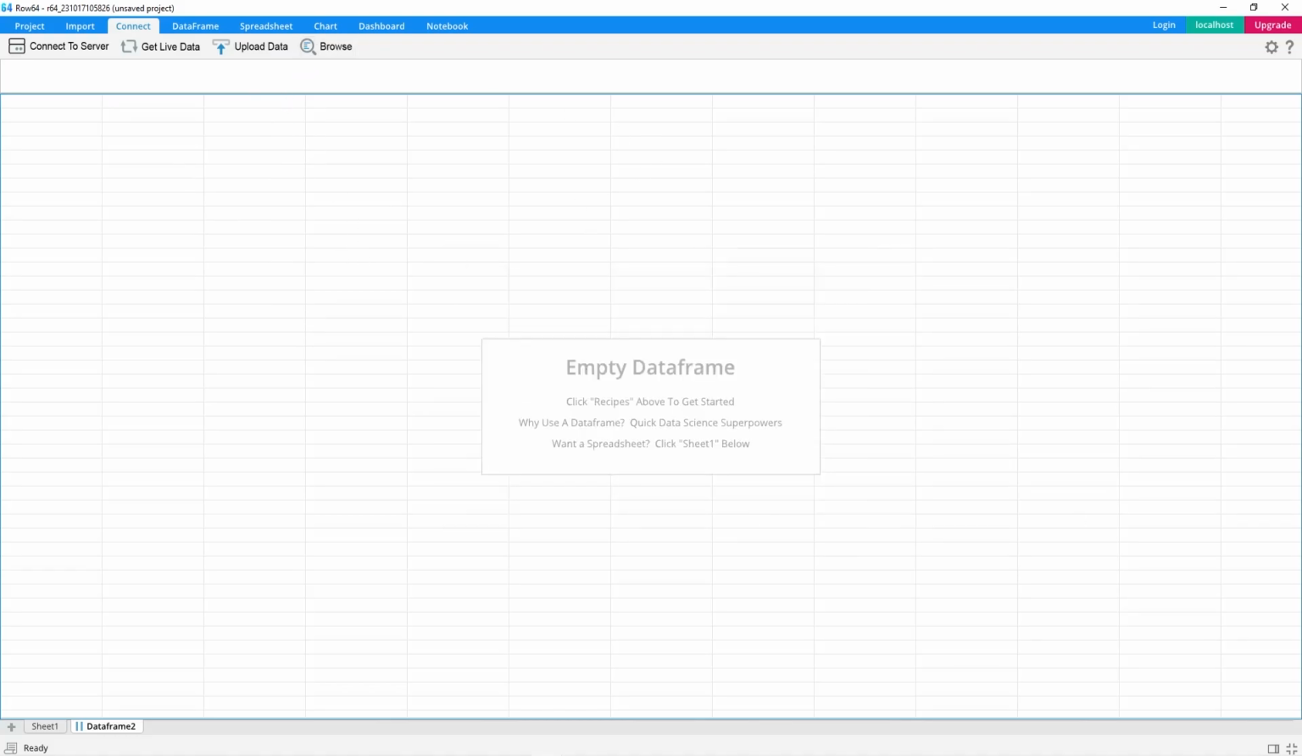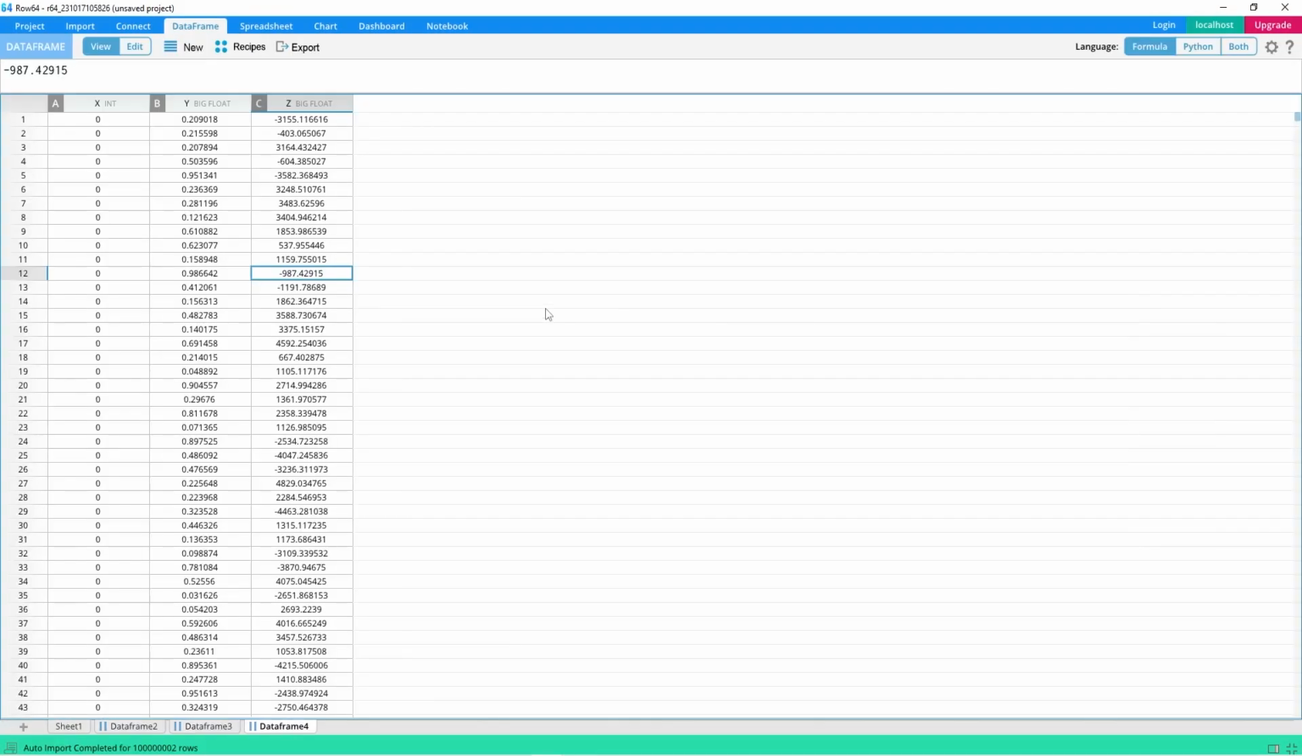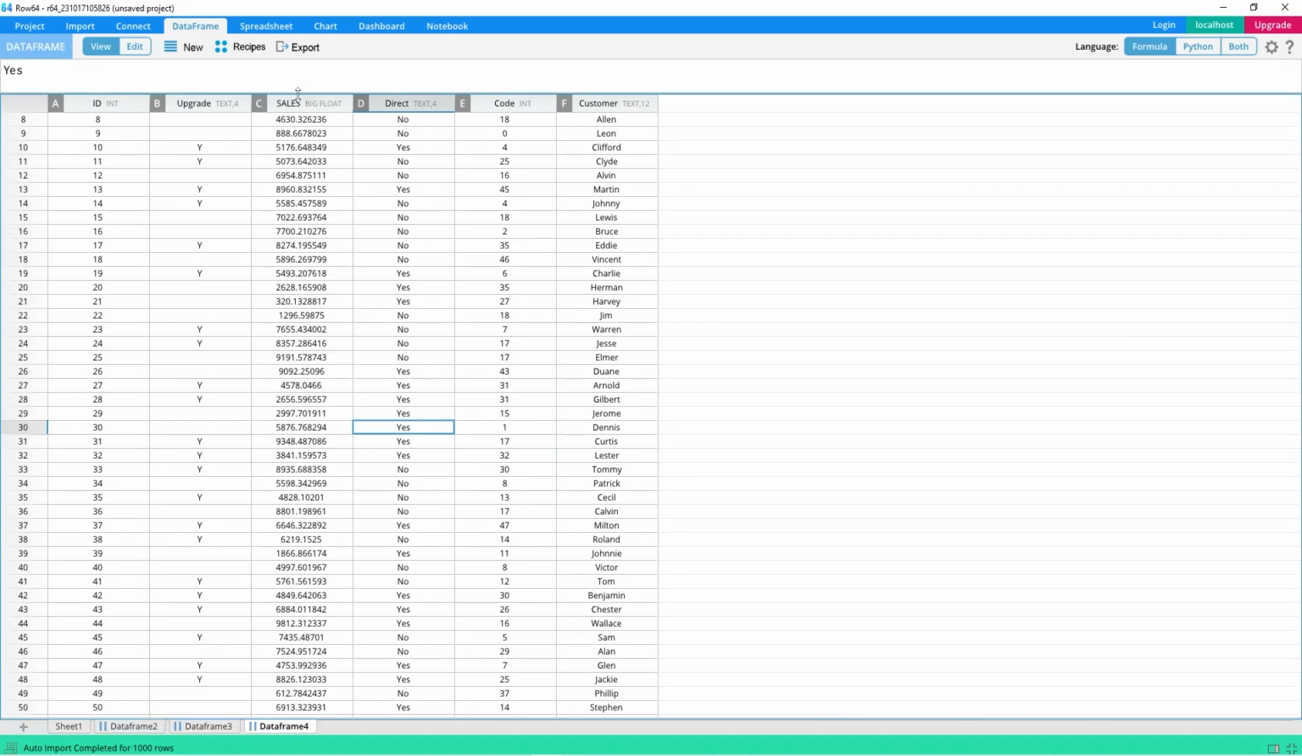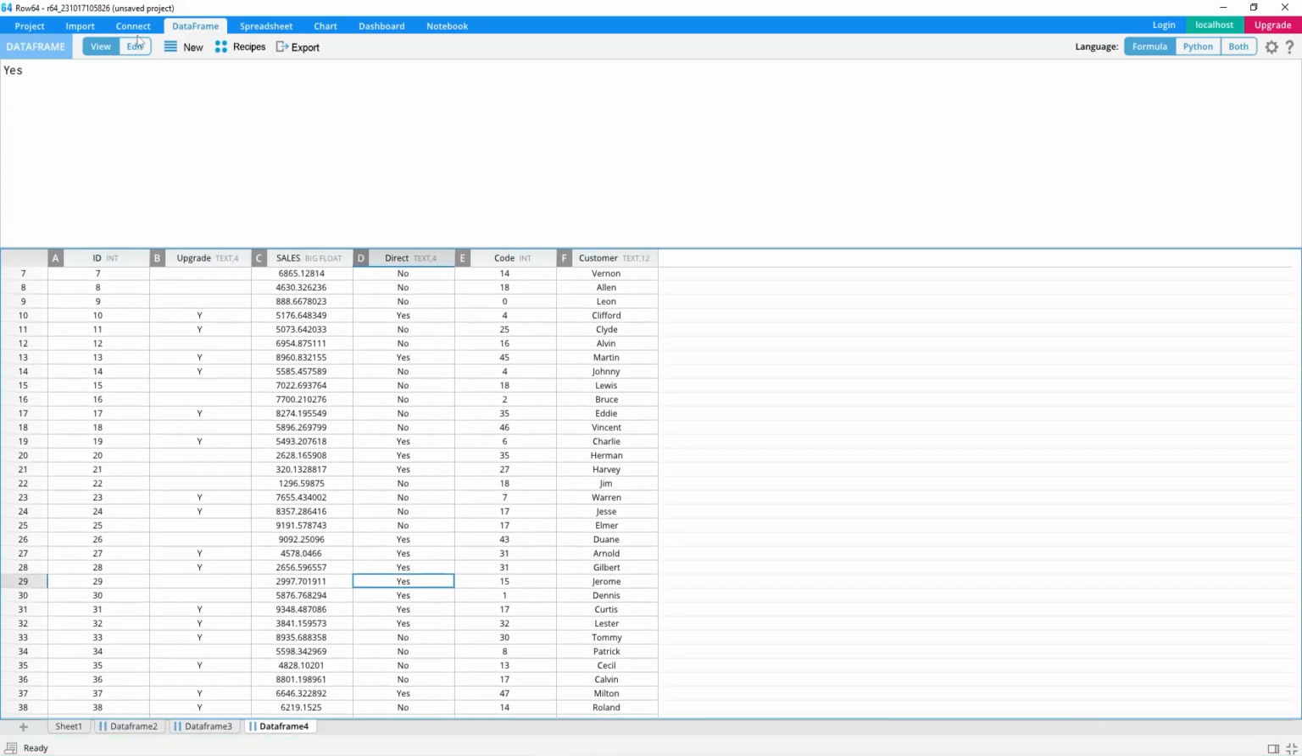But in this case, I'm going to upload some data. So I'm just going to drag in an example file. So here's a few lines of CSV. Okay, so I've loaded this file, and what I want to do is upload it.